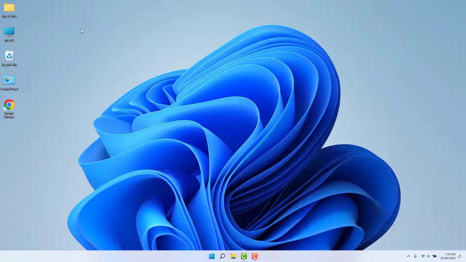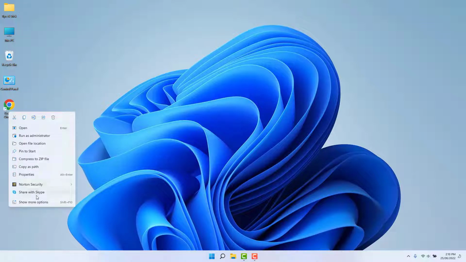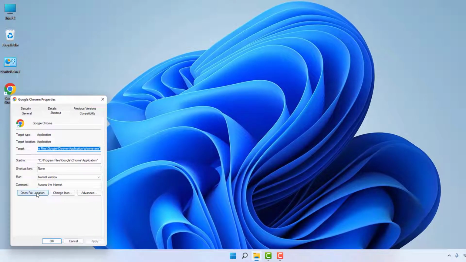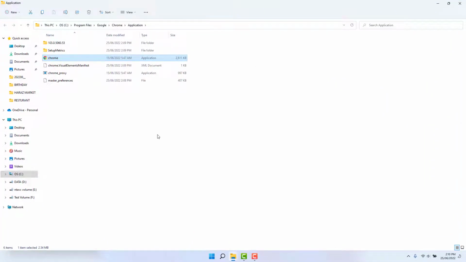So what you have to do is click on your Google Chrome. You might have a desktop shortcut for Google Chrome. You just need to right click on it, then click show more options, then click properties, and then click open file location. After clicking open file location, you're going to see Chrome appear.